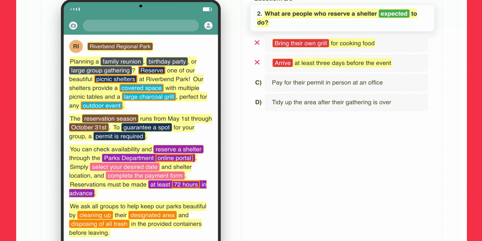Now, let's evaluate option C, pay for their permit in person at an office. Does the text say you must pay in person? No. Sentence 6 says you use an online portal and complete the payment form there. There is no mention of going to a physical office. Thus, this choice is incorrect.